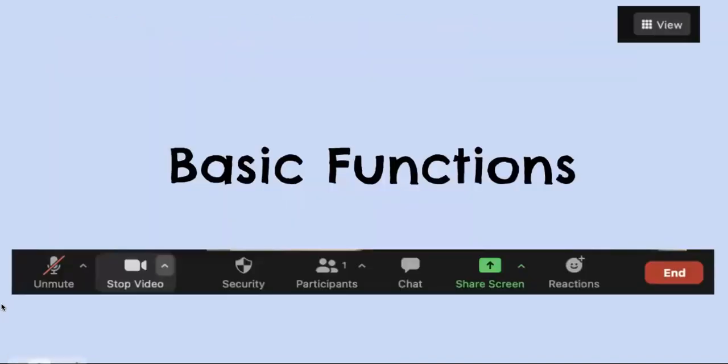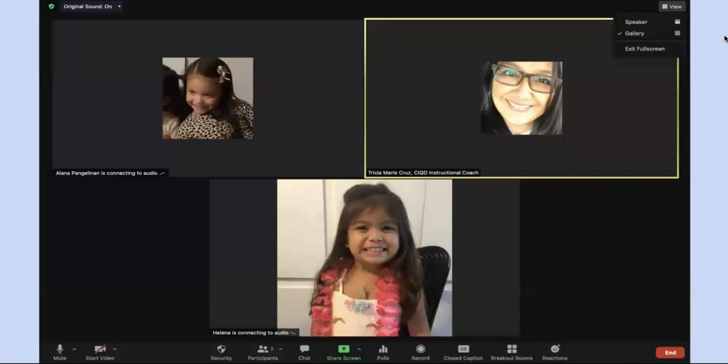We'll be going over some basic functions. I will talk about these different commands down on the bottom. First, I would like to bring your attention to the View button. This is usually located at the top right-hand corner on a Zoom screen. When you click this, there are different options. Here's what it looks like for a gallery view. When you click on Gallery, you'll see the different participants, their videos, or their pictures.